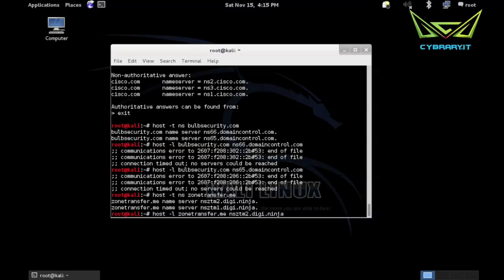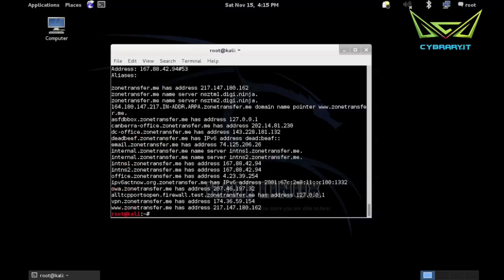ztn2.dg.ninja. And there we have it. So looks like they have an office in Australia and in DC, dead beef, email, internal, office, IPv6, OWA, so mail client, VPN, all TCP ports open, the different IP addresses there, and their associated fully qualified domain names. So this would give us additional potential targets if we were pen testing zonetransfer.me.